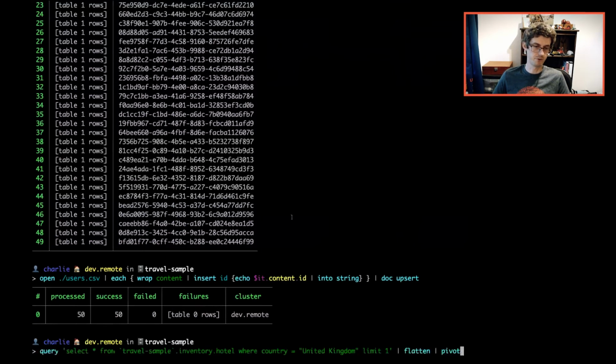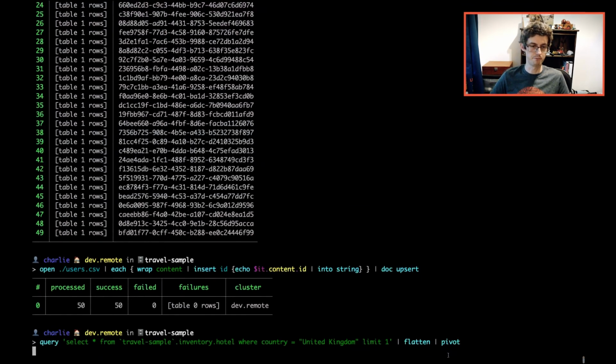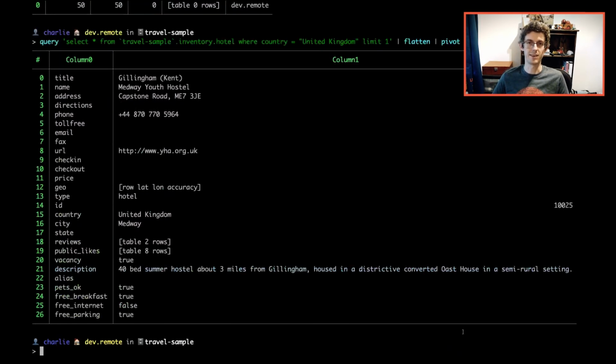So let's move on to looking at query. We can run a simple query where we're selecting everything from the travel sample bucket and the inventory scope and the hotel collection, where the country is the United Kingdom. We're going to flatten it out so we can see it, and then we're going to run this pivot command, which just makes it easier. If you've only got a single row, then it just pivots the table around so it's easier to see the contents.